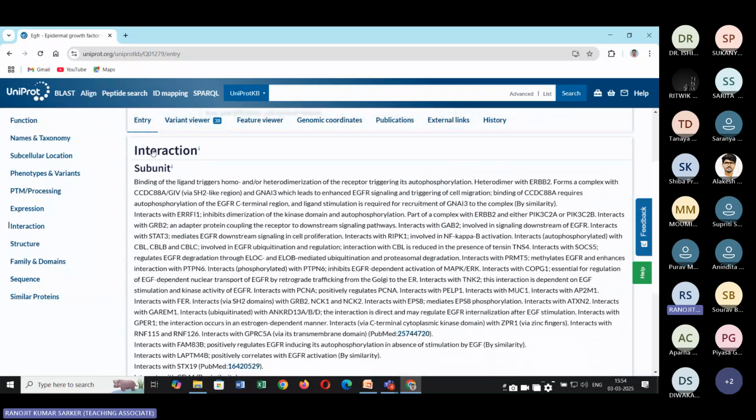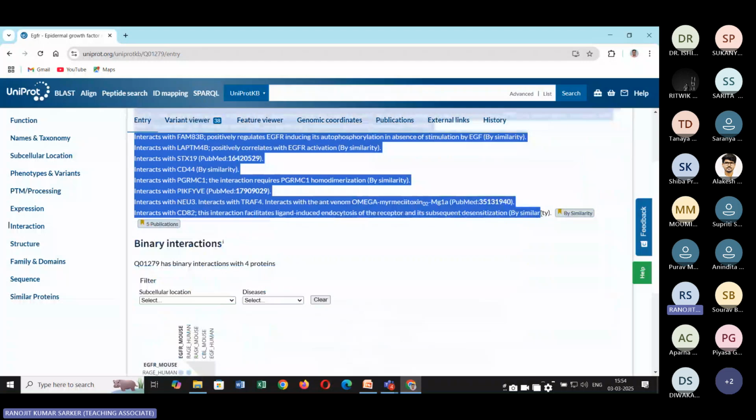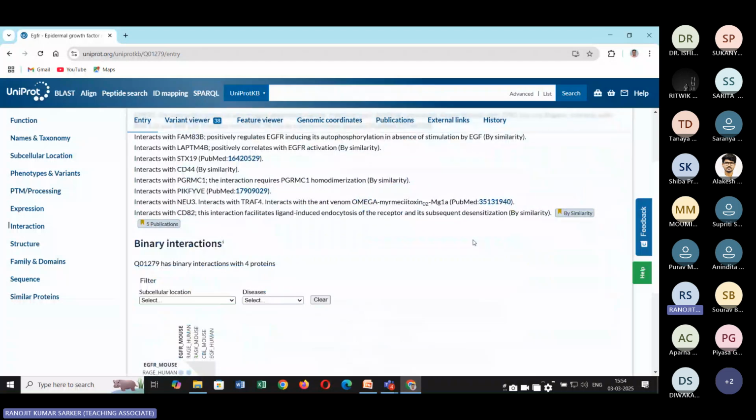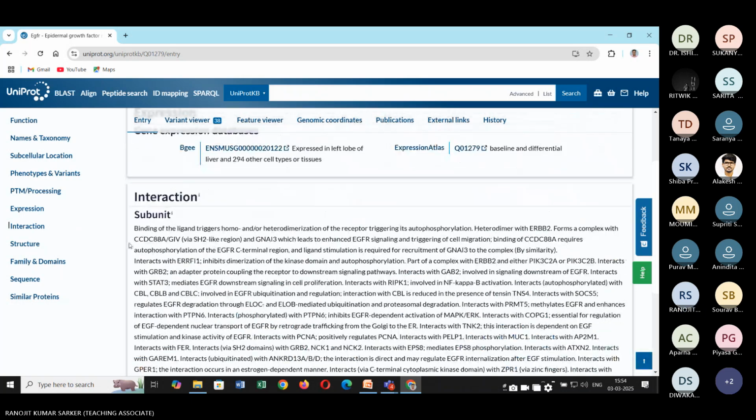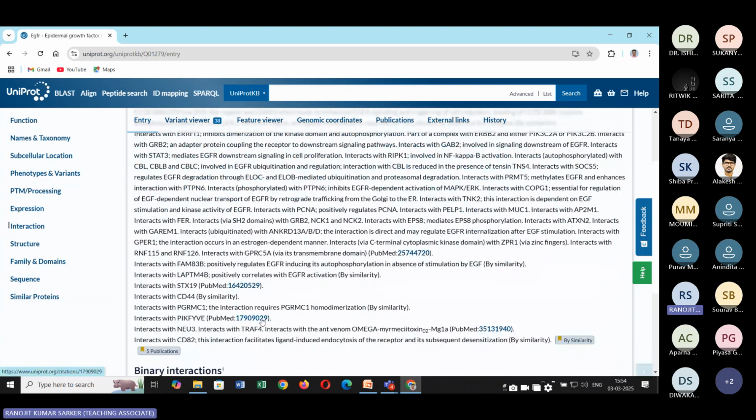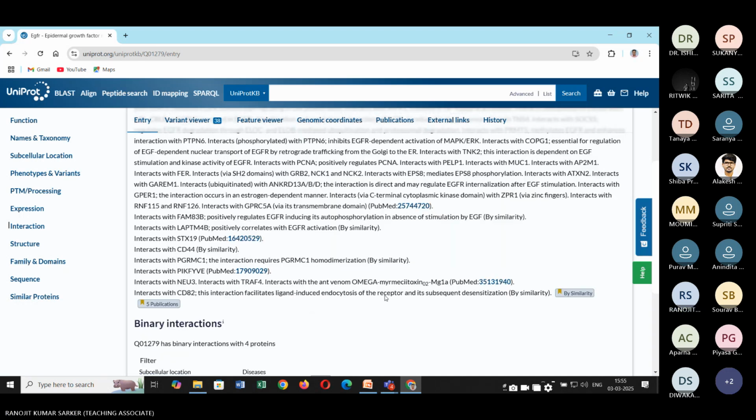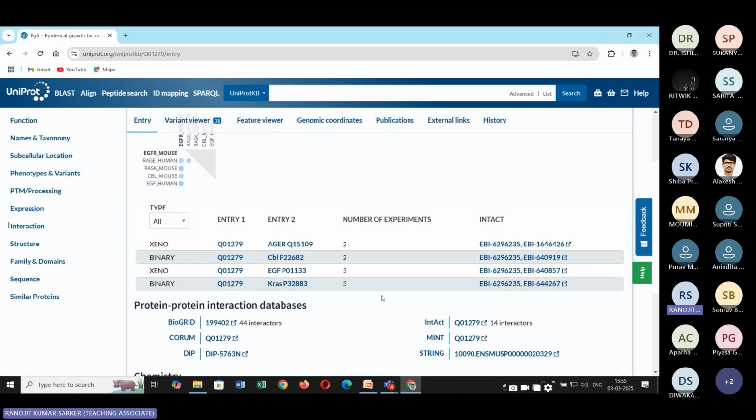Now the interaction section, I told you, this is the interaction section. These are the proteins that interact with several other proteins. And you know that we can predict the interactions through the STRING database also, right? Similarly, in this same window, you will be able to go through all the interactions with other proteins, which must be supported by publications. If you are interested in any of these interactions, then the detailed mechanism of that interaction you can get from these manuscripts. Okay, so there will be some binary interactions.